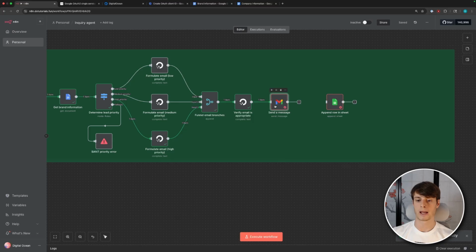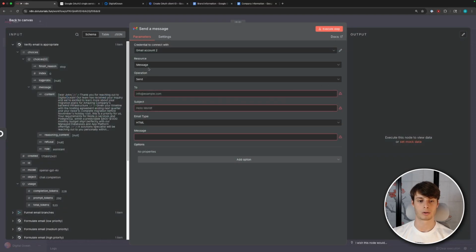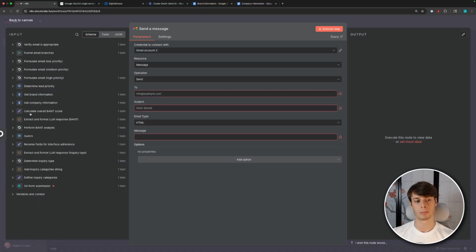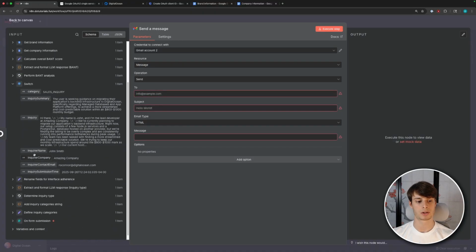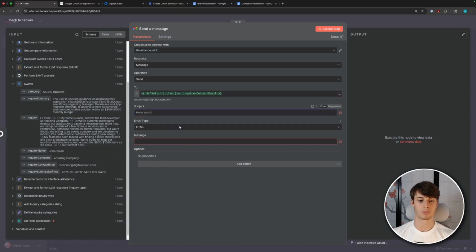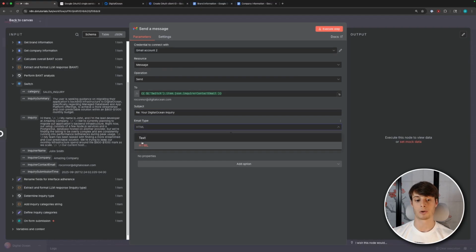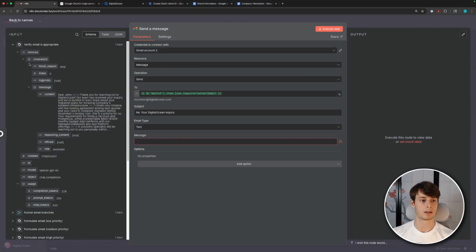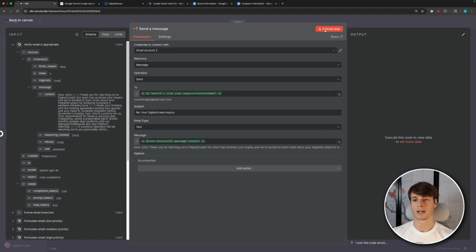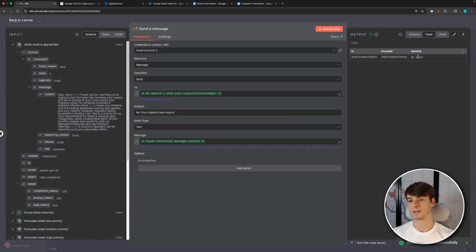So now we can go back into our email node. We have our credential. We're going to send a message. Remember, don't go before the switch statement. So we're going to go to switch, inquirer email, contact email. Going to rename this RE, your DigitalOcean inquiry. The email type is going to be text, and we are just going to drag in this email content from the previous node. And now I can click execute step, and we can see the email was sent.